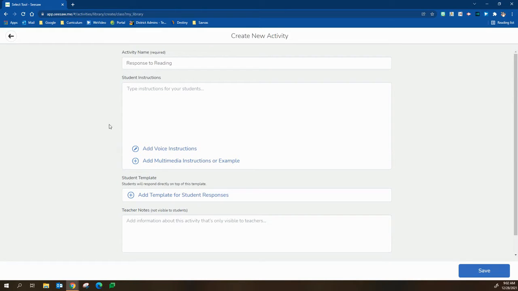Let's look at something though that might take a little bit more time: creating a student template for responses, so that students have a guide of what they should be doing. I'm going to go ahead and show you two different examples of what a student template for student responses could look like. But obviously this can be applied to any subject depending on what you want students to do. So when you're creating a student template, that's basically the canvas that they're going to be working off of.